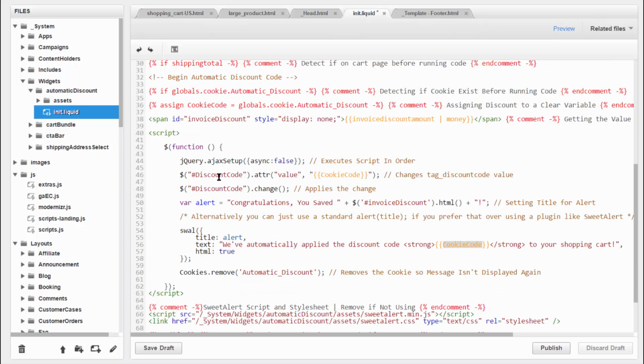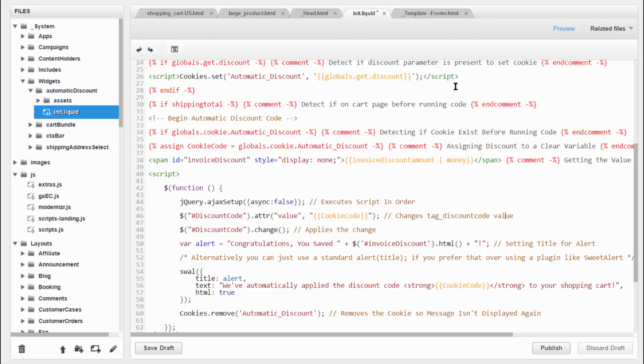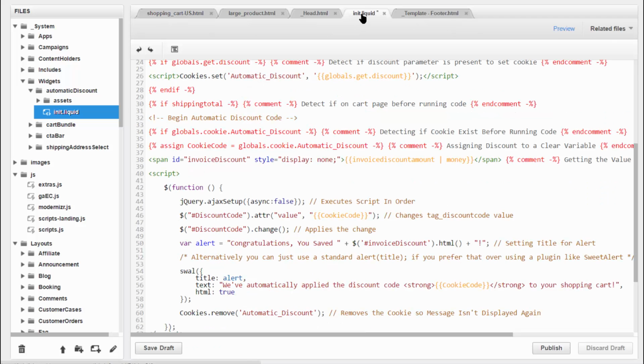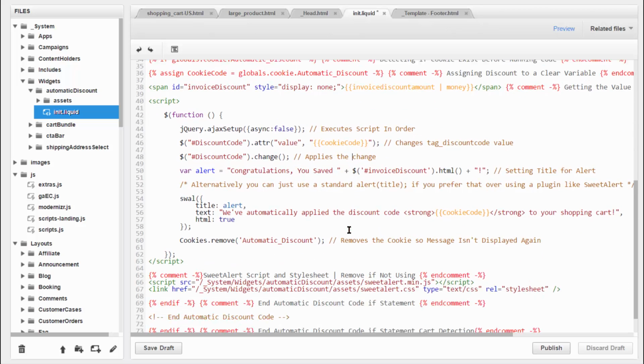All right, so back to the script. You'll see we have that cookie code, which is going to change the value of the field created by the Business Catalyst tag underscore discount code. That's going to create an ID of discount code, and we want to manipulate that value. But then we want to make sure that we do a change on that value, because that value, when rendered by Business Catalyst, looks for a change event. It looks for something on change. So we have this line of code to do that.